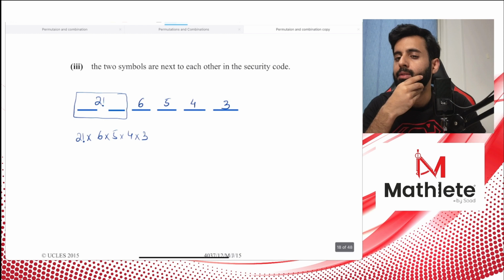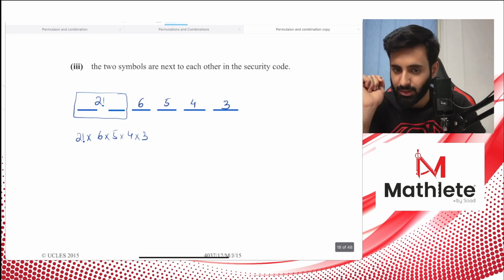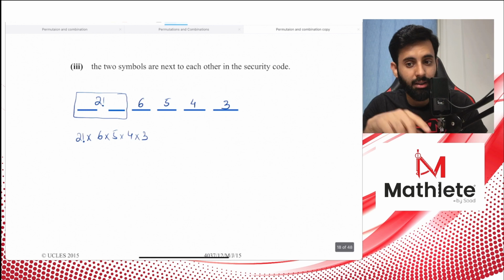No, so wouldn't it be 6 factorial? No, it's not going to be 6 factorial either. Would it be 5? It will be 5. Okay. Now I'll tell you why 5.